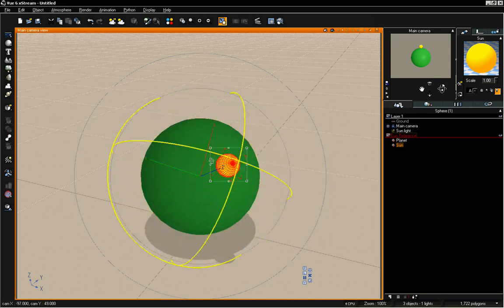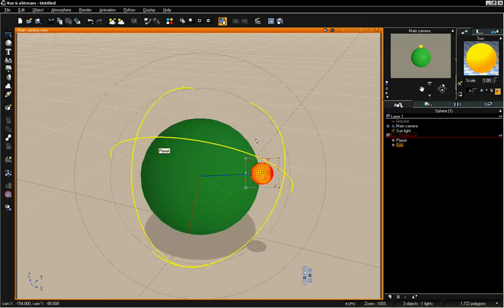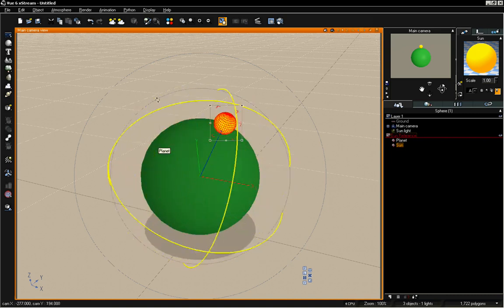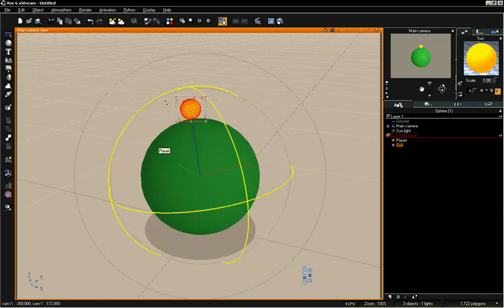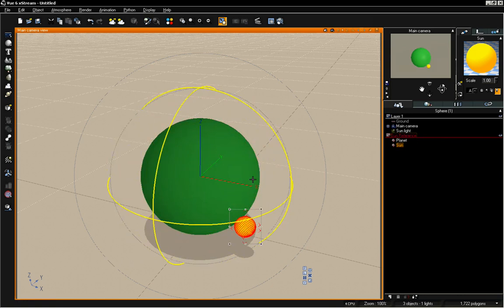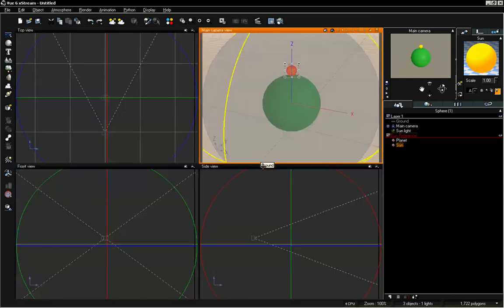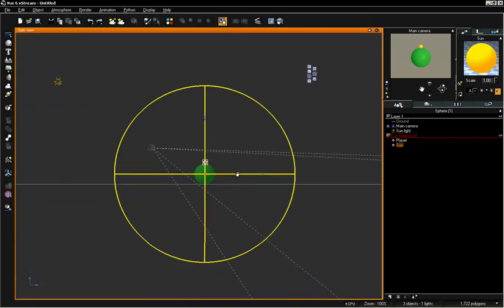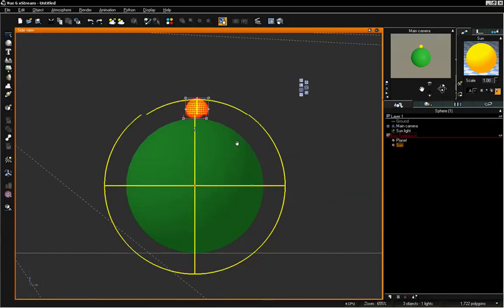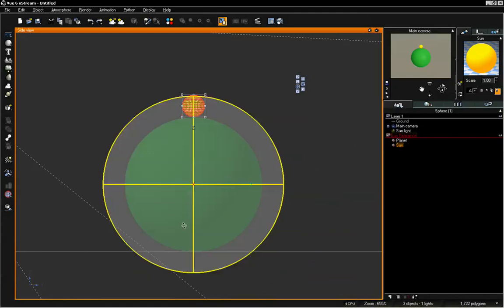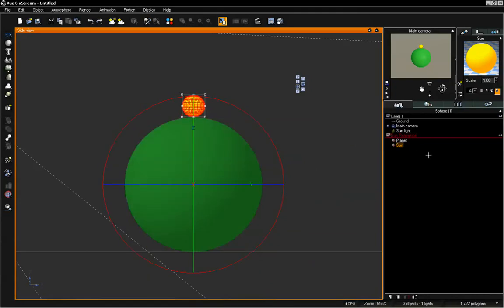As you can see, if we just click in the center and start rotating our object around, we can see the sun moving around and moving from that pivot point in the center of our object. If we take a look in the side view, we can see that pivot showing up in the center.